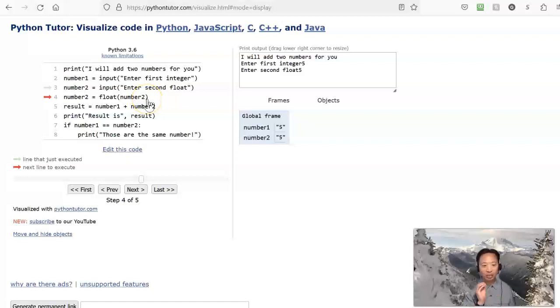So it's retrieving the value out of number 2. And then it's going to take the float version of it and then it's going to store it in number 2. So when I step, watch what happens to number 2 here. It's going to change from that quote 5 quote to 5.0. So that's something new, the float.